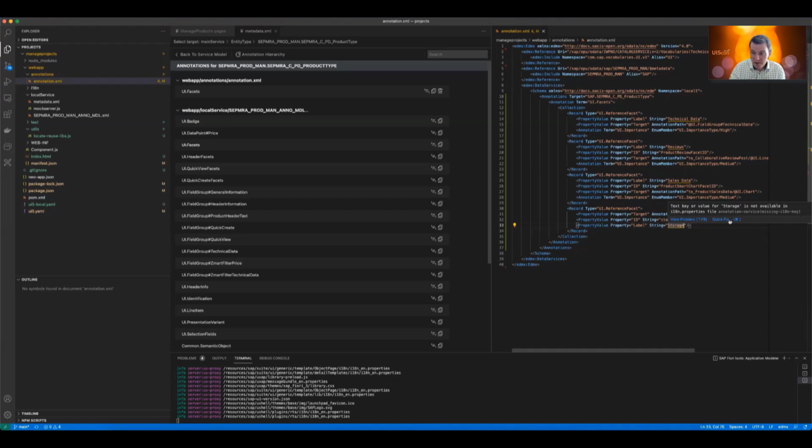So it also gives me the ability to do quick fixes. So this isn't just for I18N, but I'm just showing an example of how we can do quick fixes within the annotations file. I click on that quick fix, it tells me what it's going to do. It's going to create a text key and then reference that in the annotation file. So let's click that. And I can see it's updated my annotations file.